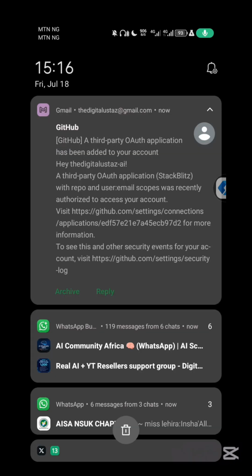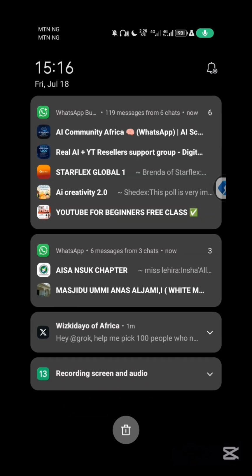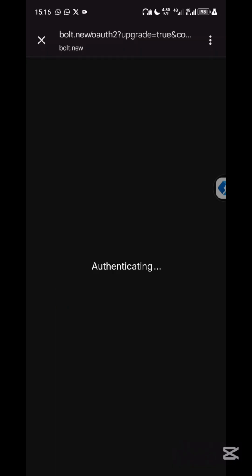So Bolt AI will now create a repository for me in my project, and also it will integrate everything. You can see it's showing that someone gets access to my GitHub. So it's now authenticating. After automatically authenticating, it will automatically add it to my project. It will add this account to my project on GitHub, where I can get access to my project.